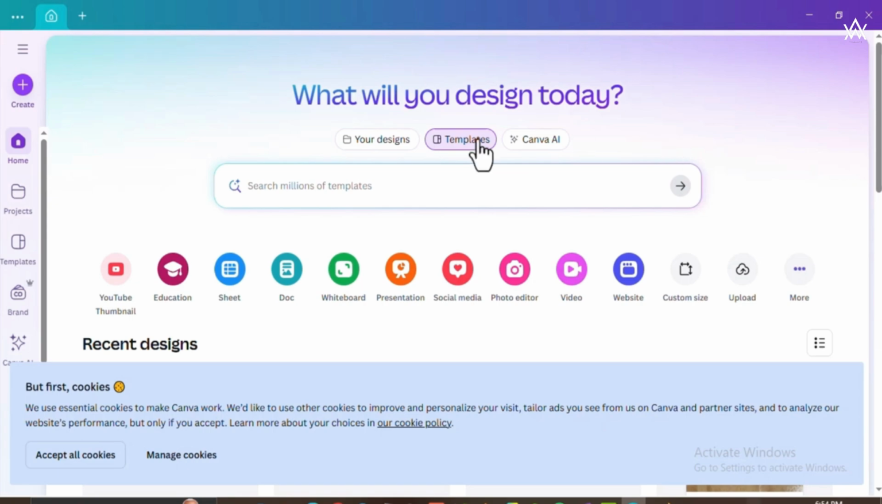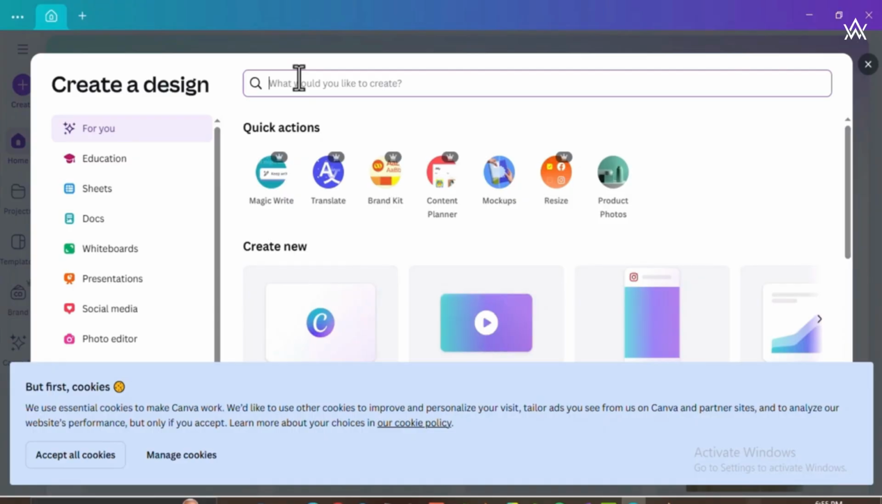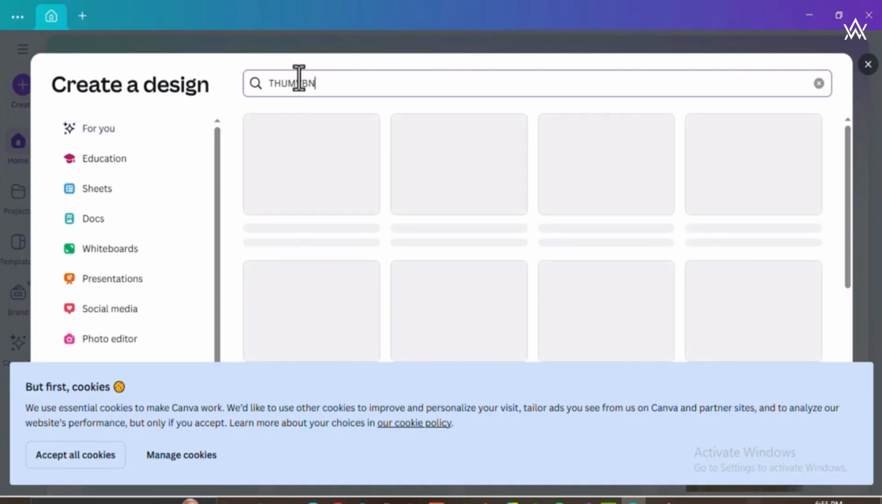What I'm going to do is come here to create. Look at the create button at the left-hand side. So click it, and right here, you're going to search thumbnail.